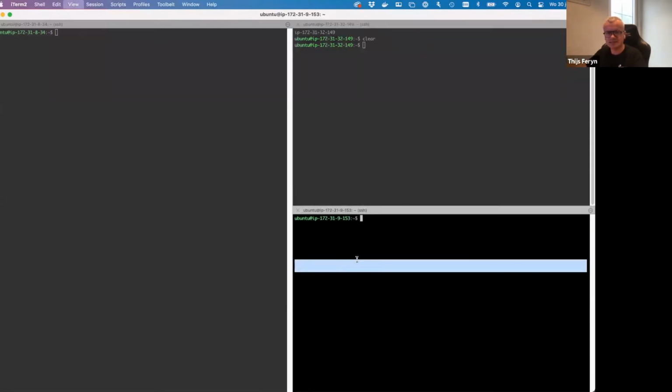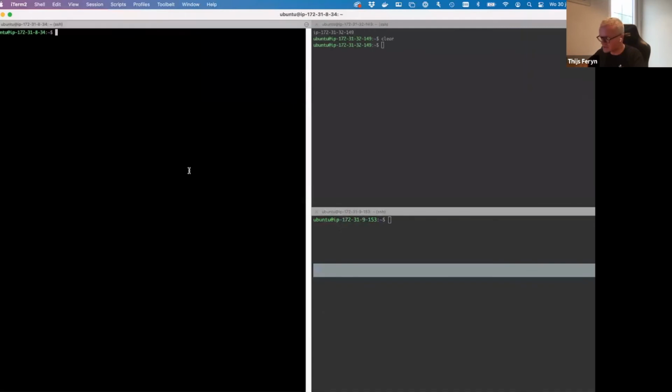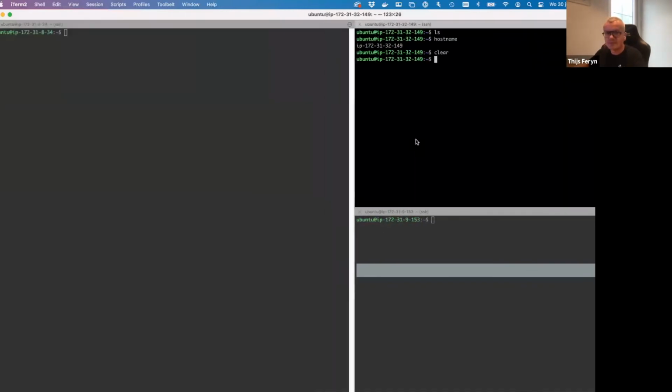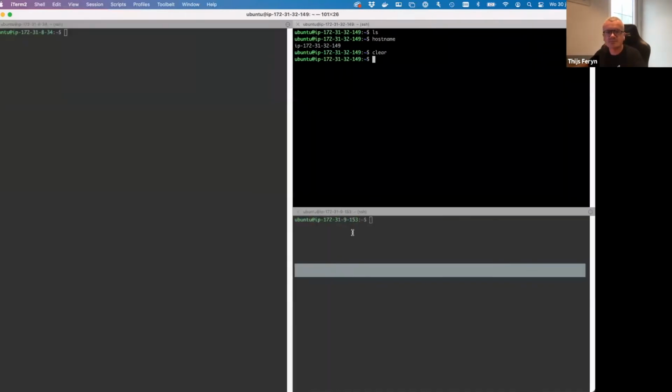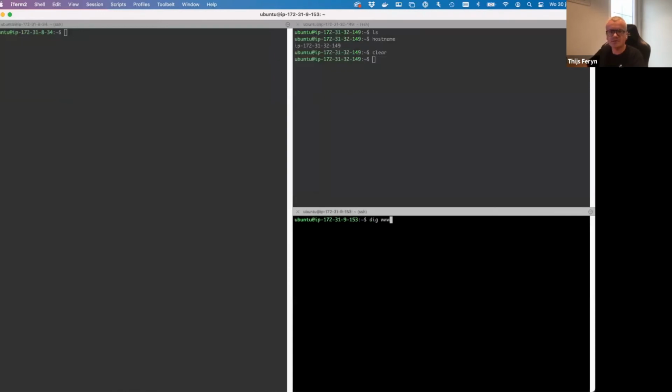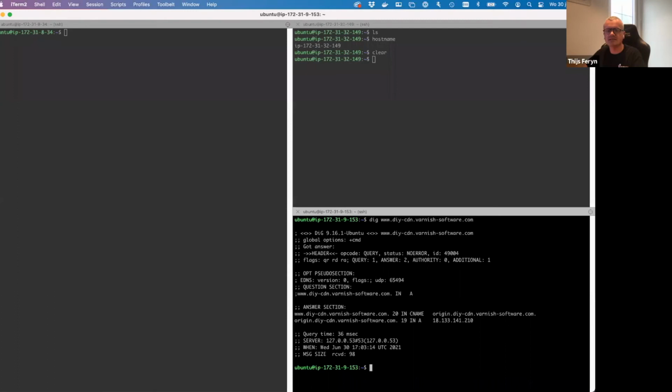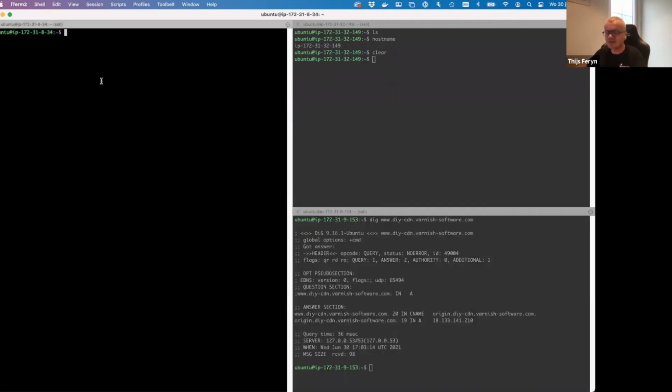And I can check what exactly is going on by doing a dig call. Dig is a Linux command, and I'll try to bump up the font size as much as I can for you. So I hope this works. So I'm going to do a dig call to www.diy-cdn.varnish-software.com. And that will show me what IP address is going to be used. And in this case, the origin takes precedence because there was a failure. And I'm going to show you how that failure occurred.